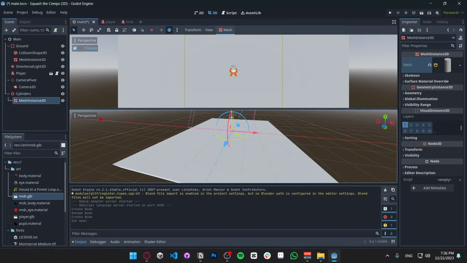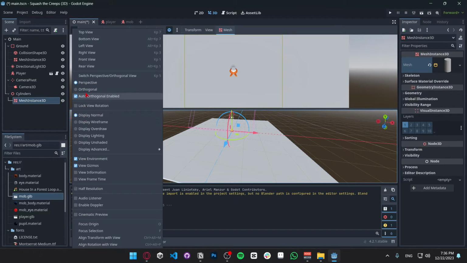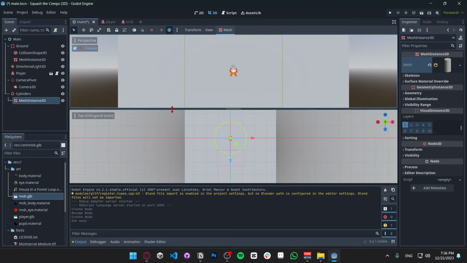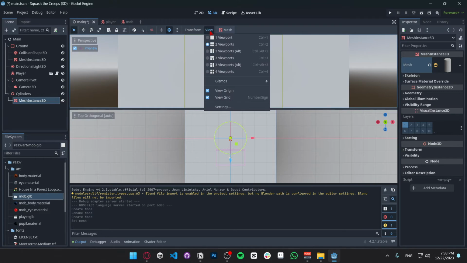In our window from the bottom, we're going to click here where it says perspective and then here top view. We can see we have this grid here, so let's actually disable that. So we go here to view and then here we disable view grid.